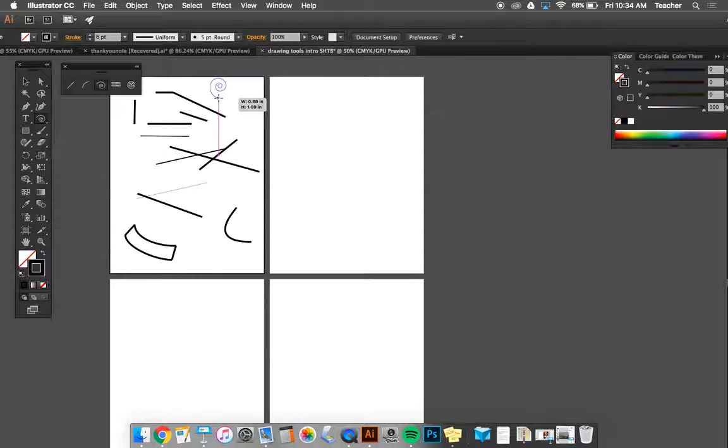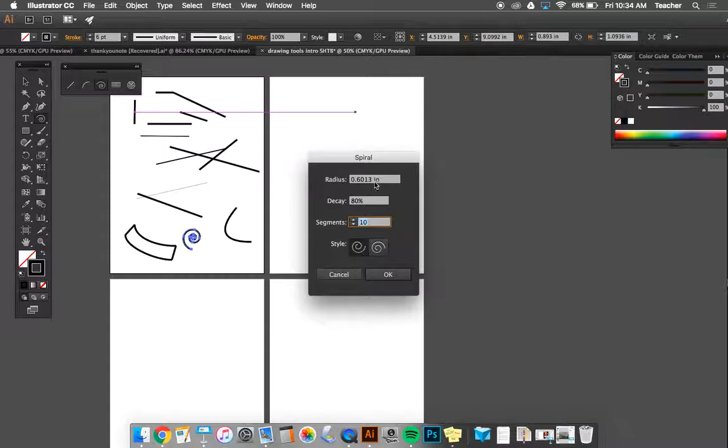But the spiral is a little bit more fun to mess with in the dialog box. So here's just a regular spiral that comes out. But if you click and don't drag, you have a few things you can mess with. You can change the direction in which it spirals. You can change how many segments, so how tight it gets, how wide it gets, and the rate at which it decays. I don't exactly know how to describe the decay rate, except just to show you.